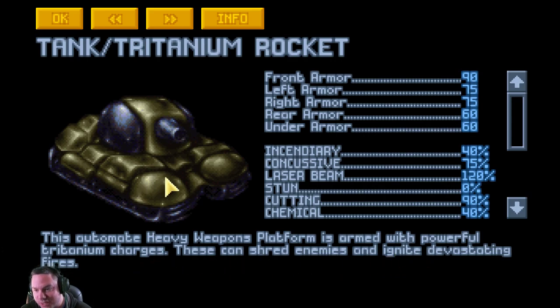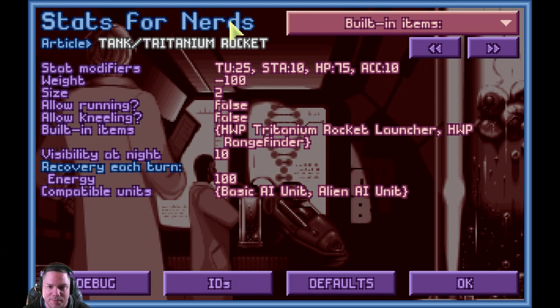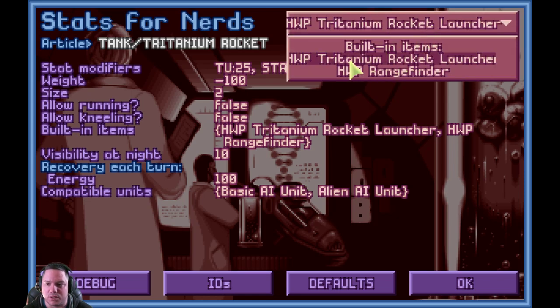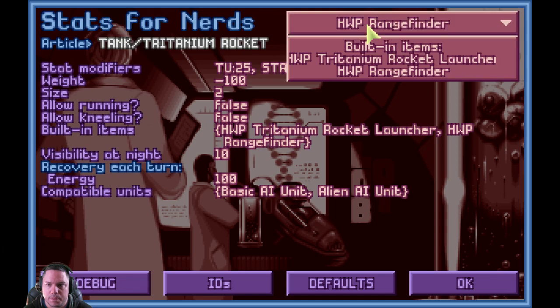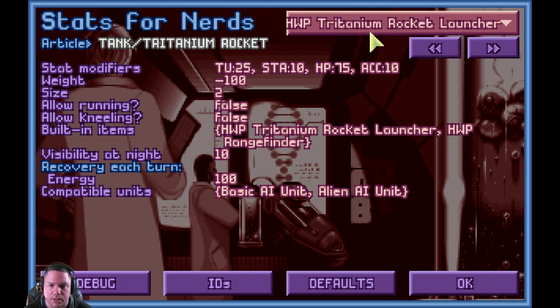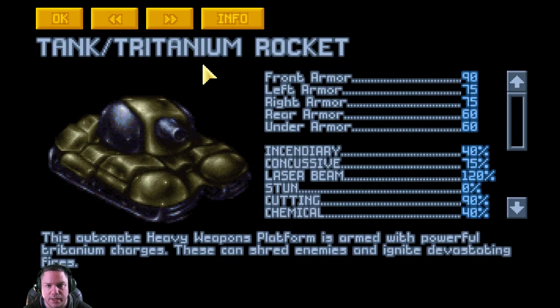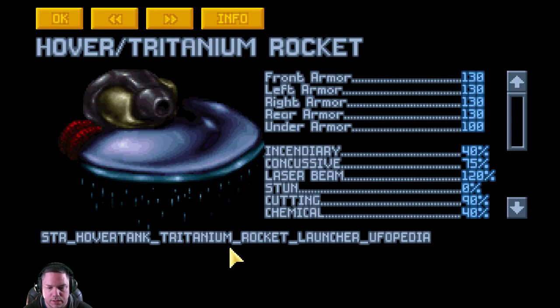Sweet, guys, it worked. Yes, it worked. Oh, man. Okay. This is something else we have to work on, too, because this one is actually missing the whole entry for it. The heavy weapons platform tritanium rocket launcher is missing, so we can try to add that in, too. And we have to add this one in as well.